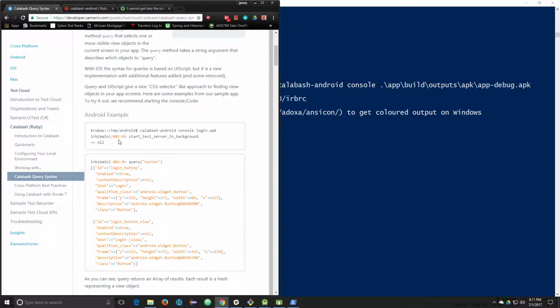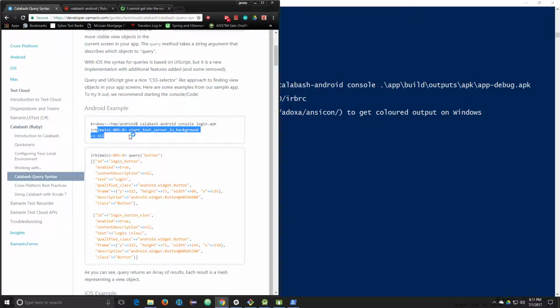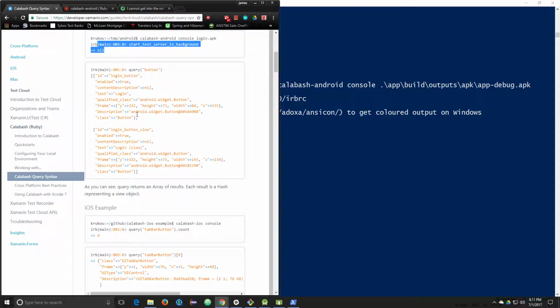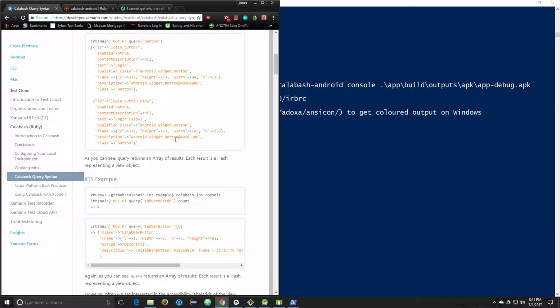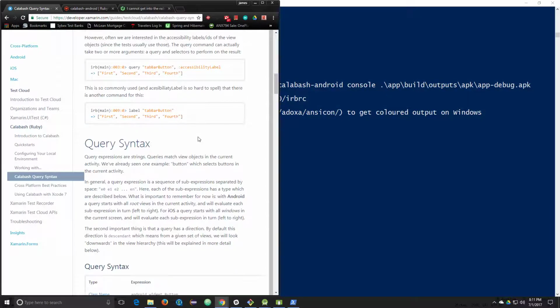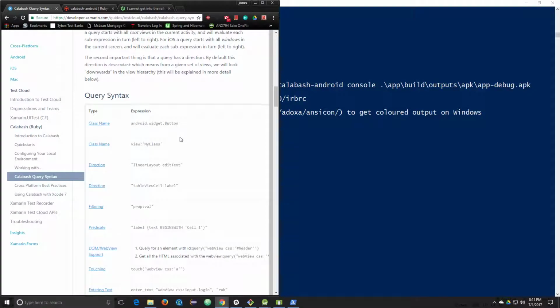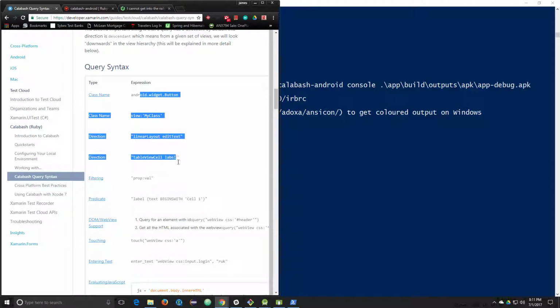So looking at this, this is what they're doing, and that's exactly what I've returned right now. Now, the part that's not working for me is if I try to query button, it does not return all the buttons in my view. Instead, it just returns an empty array, which is not really what I want. I learned that you have to use these specific expressions to get the values that I wanted.